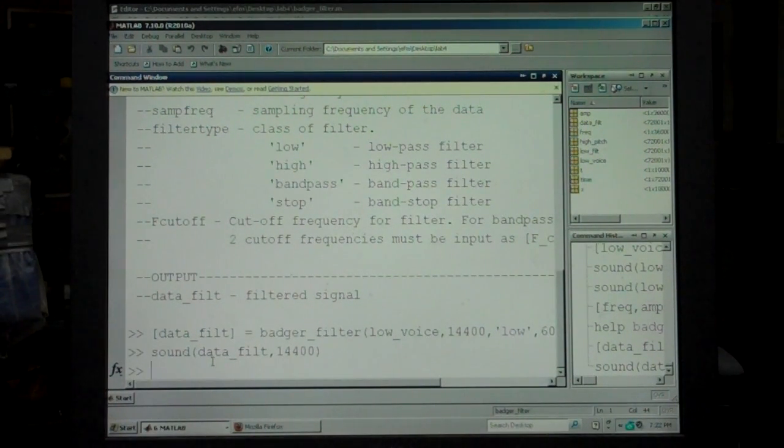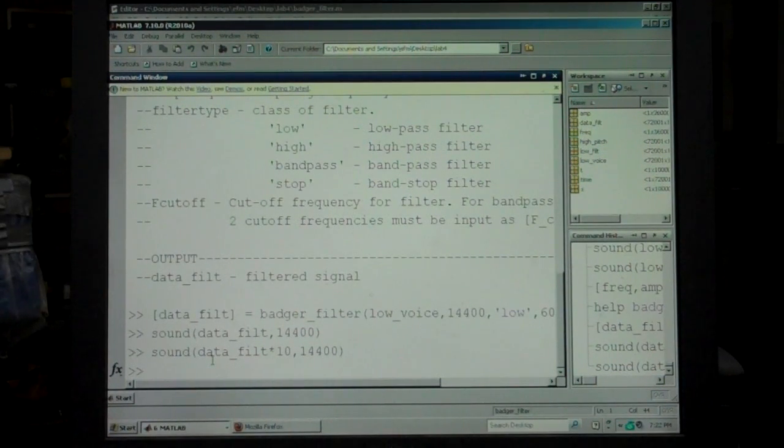And so remember, we do have to amplify our signal because we didn't really hear a whole lot. It's very soft. So I multiply the signal by 10. And now we really didn't hear any noise in the playback. So we successfully filtered our signal.